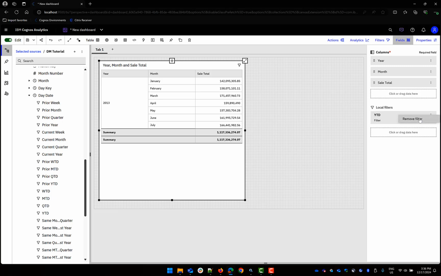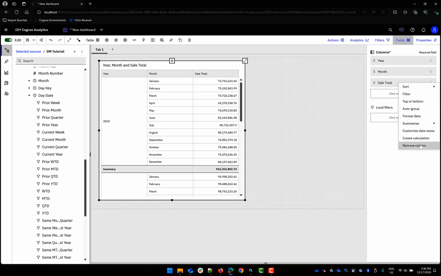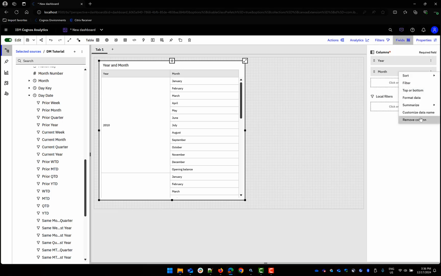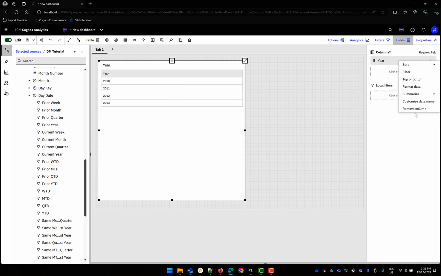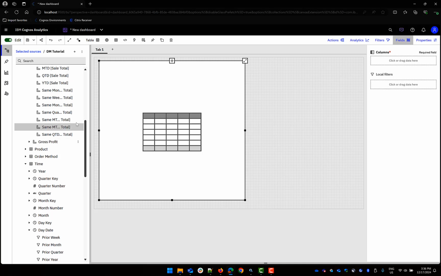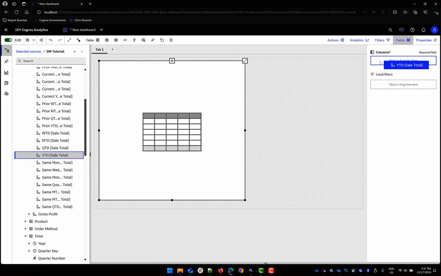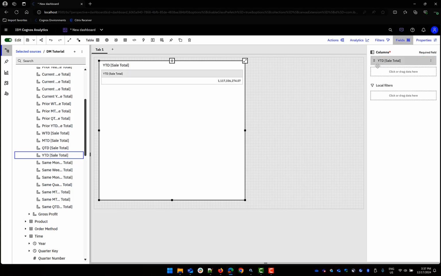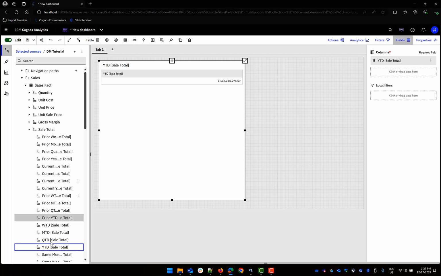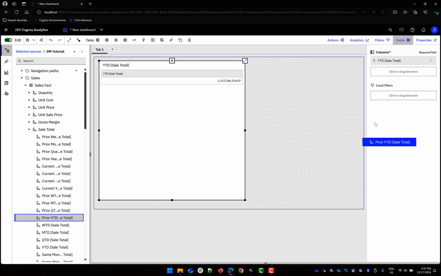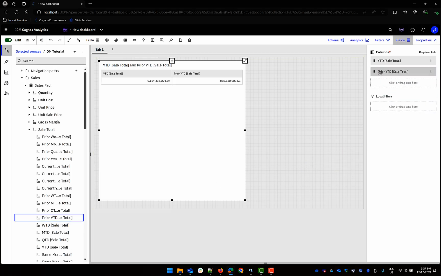Now we can remove all this and do comparative analysis strictly using the measures. And so what I'll do is scroll up to the measures and we'll do the same type of thing, but we'll just drag year to date for sale total on there. So this is 1.1 billion. And then we'll go and grab the prior year to date for comparison.